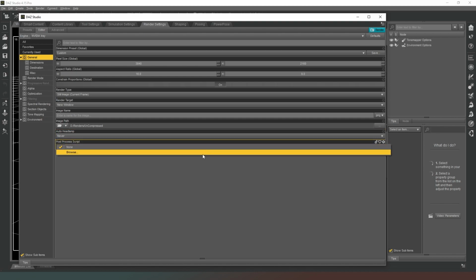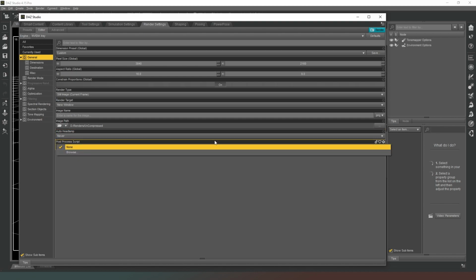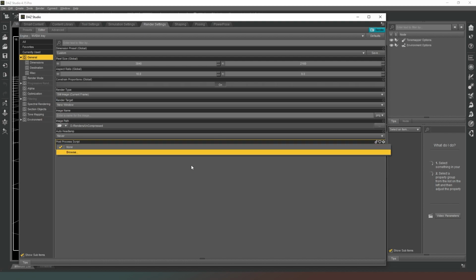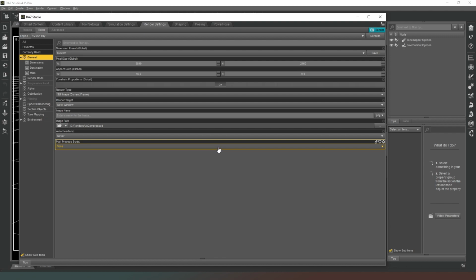And then you've got different post-processing scripts that you can buy, download, whatever. In here, again, I never ever use them. I do all my post work manually after the fact. So that is our general tab.